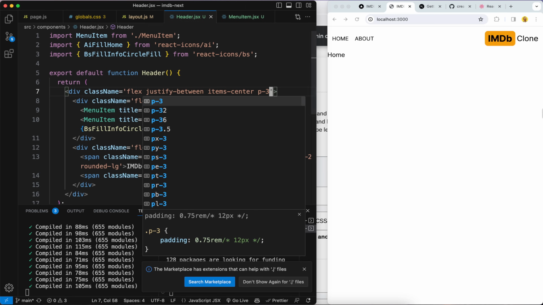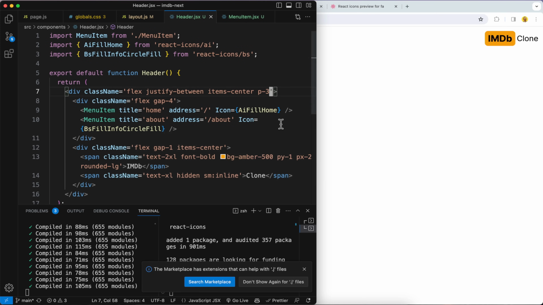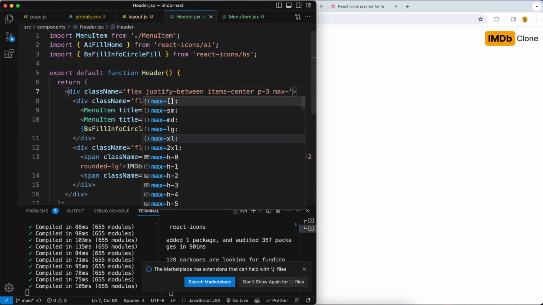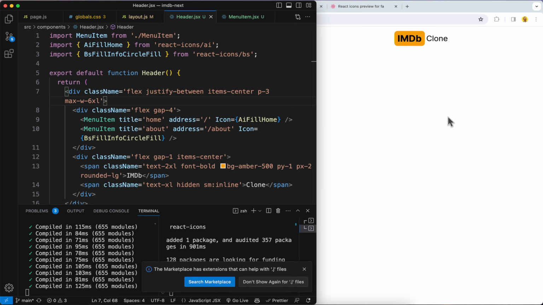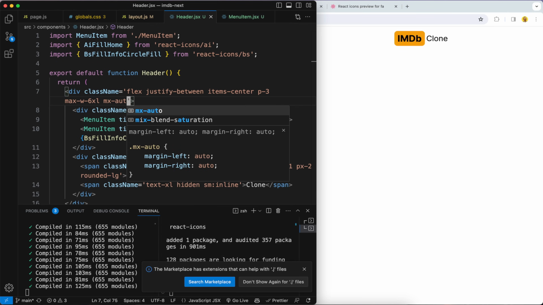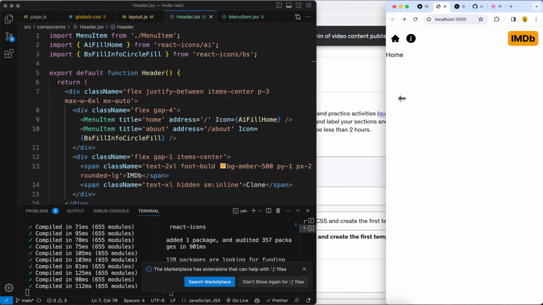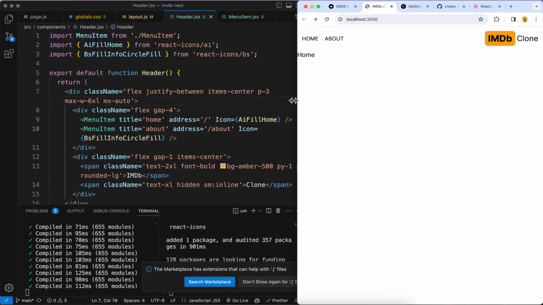And in the largest screen, I want to have a maximum width of 6XL, but I want them to be in the center, so we can just add mx-auto here. So like this, they're going to be like that. Now in the smallest screen, we just see IMDb and the icons. And then in the largest screen, we see the menu and this icon.